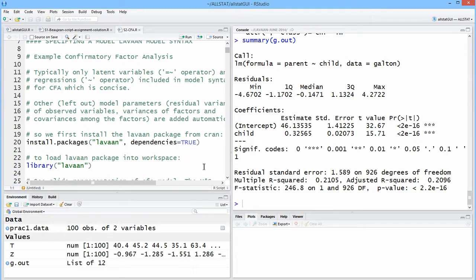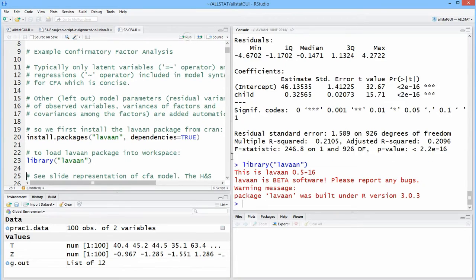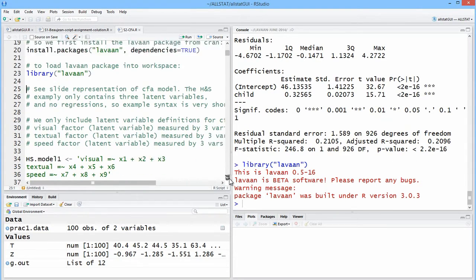We talked about the operators. You do have to install the package, and you do have to load it, and I can't remember if I've done that yet. I haven't. Okay, so I've loaded it.